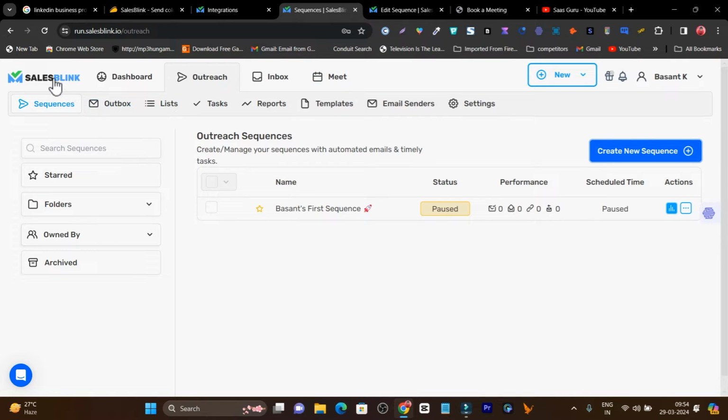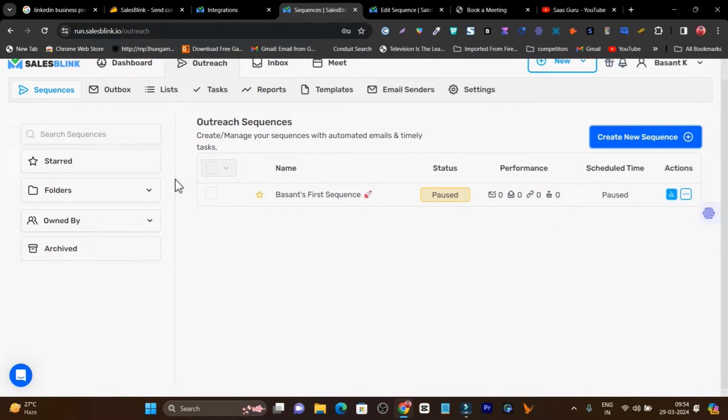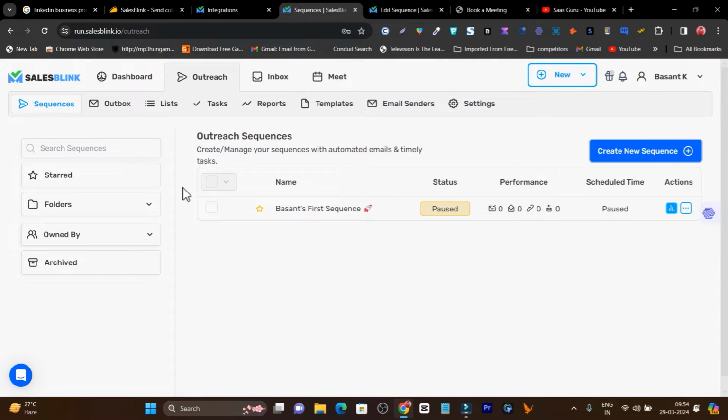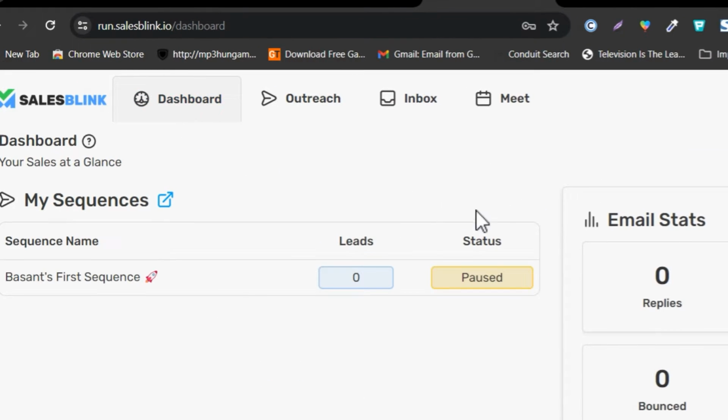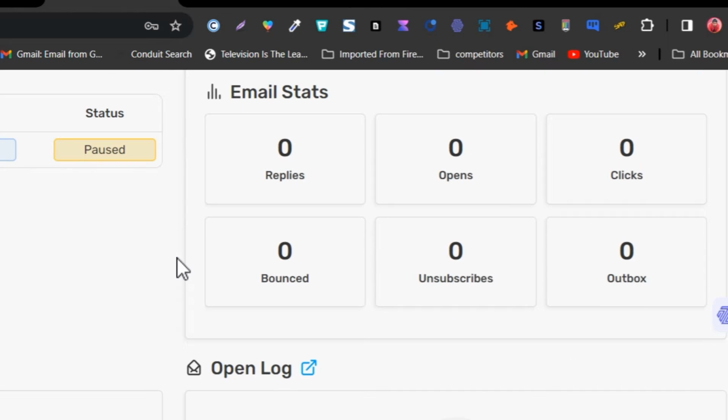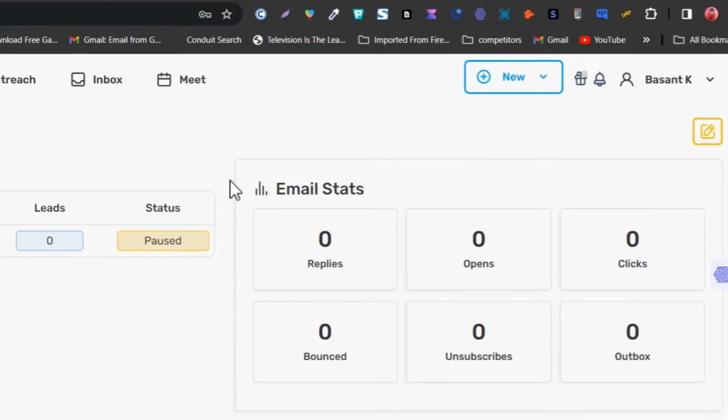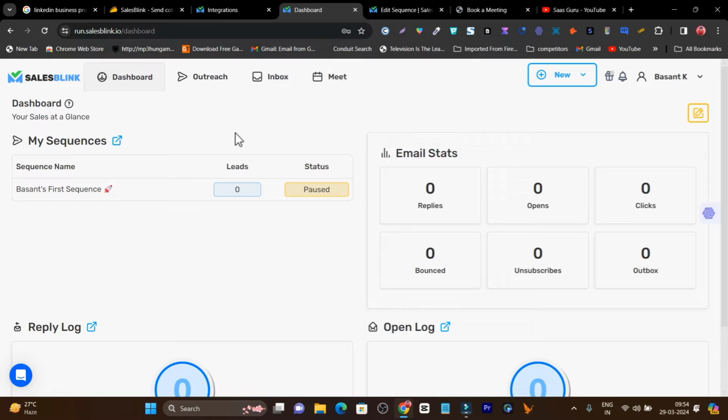So until now, you see every feature I have showed you is really easy to use and easy to understand compared to other cold emailing outreach tools. The user interface that SalesBlink is offering is so easy to understand. I can customize even the dashboard here. So as for me, this is the best user interface in any cold emailing platform.